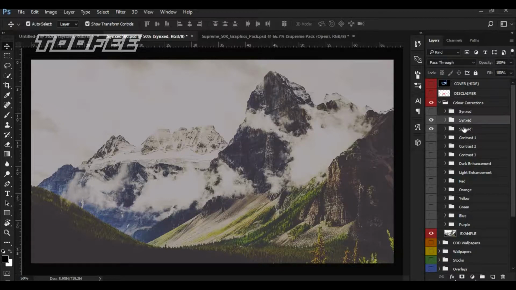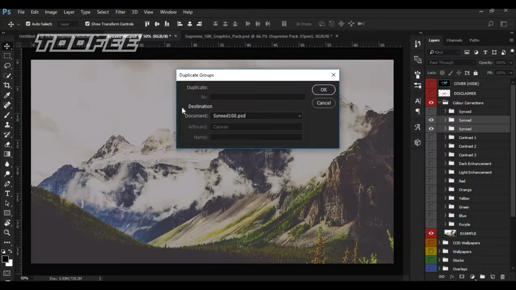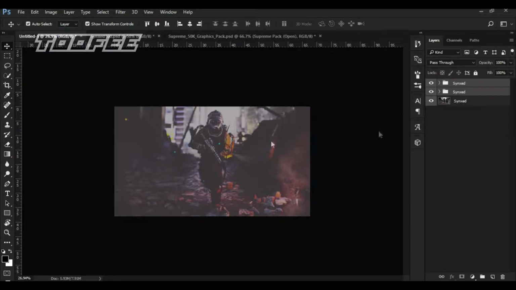These two look pretty nice, so I'm gonna select these two by holding down shift, and right click them and press duplicate layers. Same thing as before, go to where it says destination, and here where it says documents, change that to Untitled 1, which is the name of the document I'm making my thumbnail on. So press OK, and it should be here. That looks pretty nice, I guess.